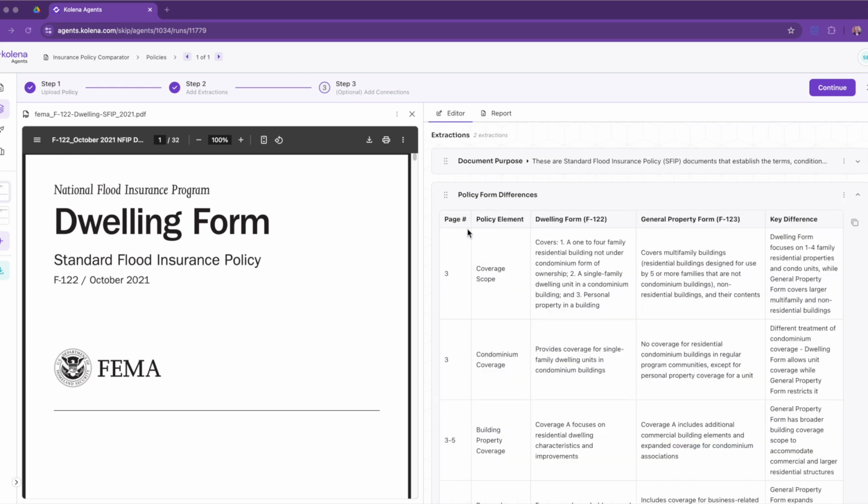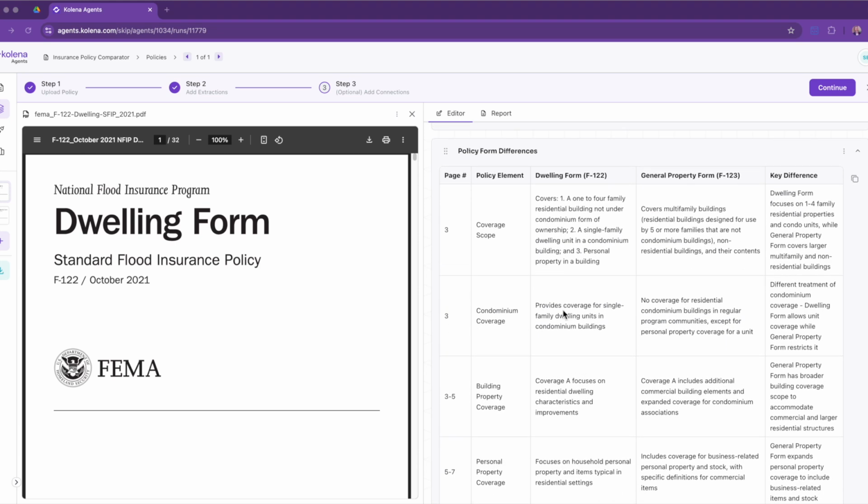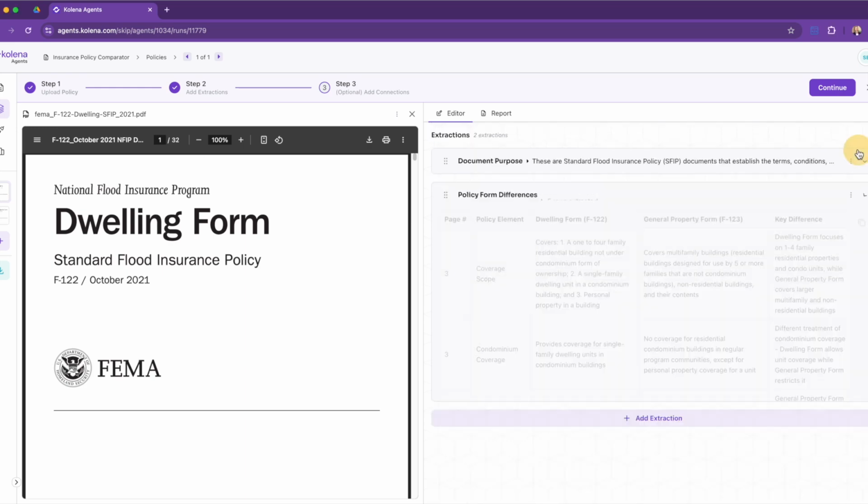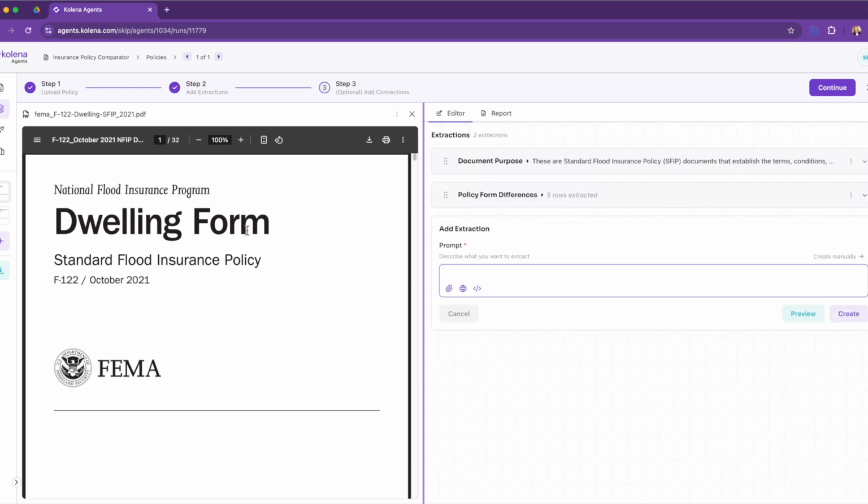Here now we have the new output, which will cite specific pages, and importantly will give me this key difference column so that I can very quickly see all of the key differences across both of these two policies. We can even do things like, if I need to know if this is actually the most recent form that should be used, or if there's a newer form out there that should be used, we can actually have these agents search the web for up-to-date information.